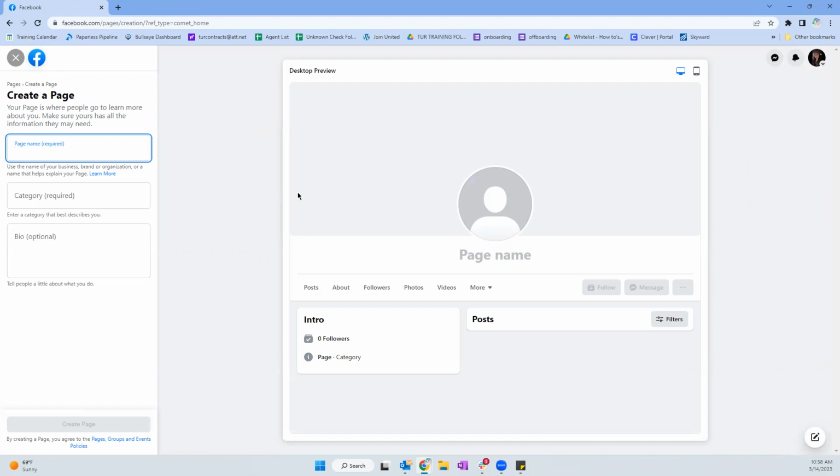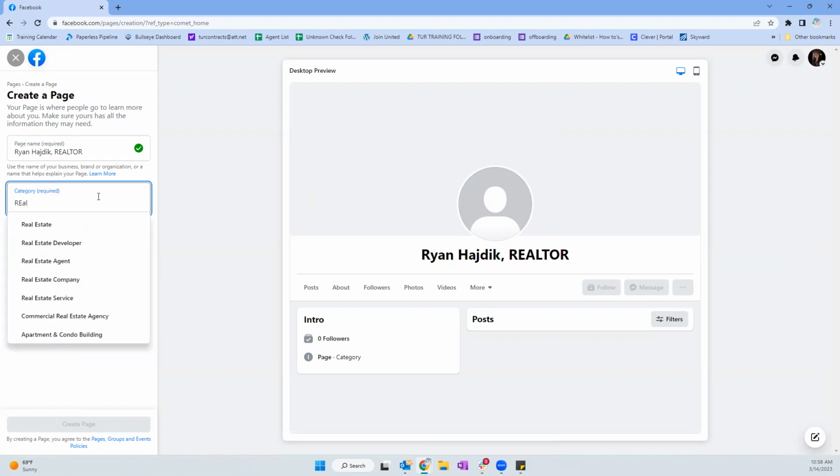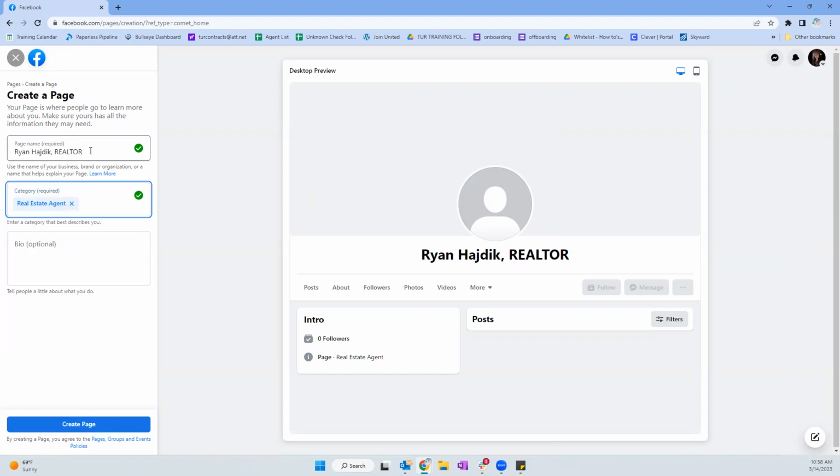Love it. So for your page name, a lot of people will put in their first name and last name, and then they put realtor, something along those lines. That's how it normally looks. And then for the category, could I do like what I did, like Ryan real estate agent, something like that, a catchy kind of business? Yeah, for sure. And then for category, I select real estate agent.